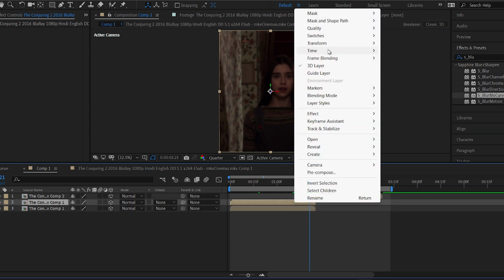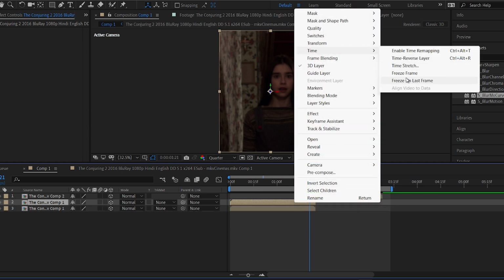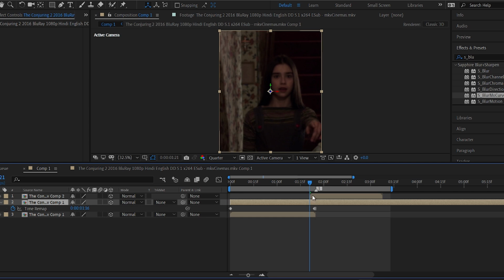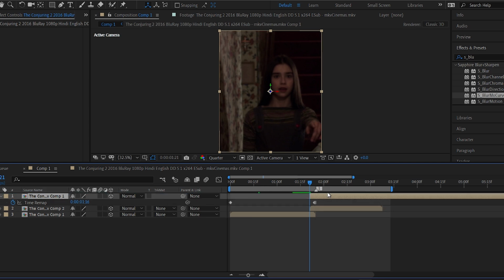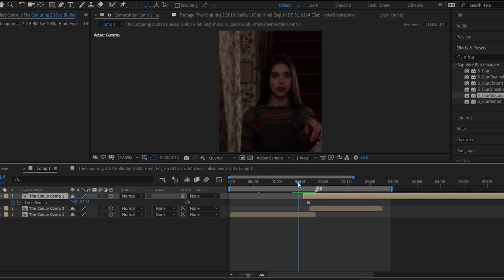Duplicate the first clip. Right-click and choose Time, Freeze Frame. Trim the extra part and move this freeze frame layer above the second clip. On the freeze frame layer, use the pen tool to mask out your character.